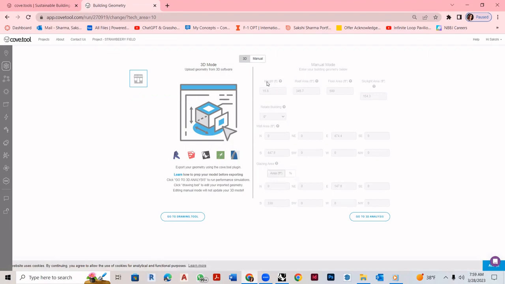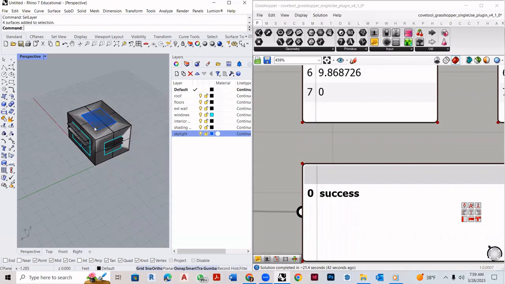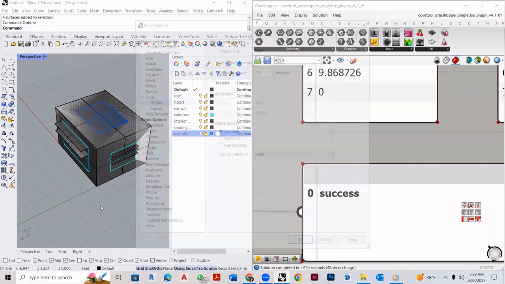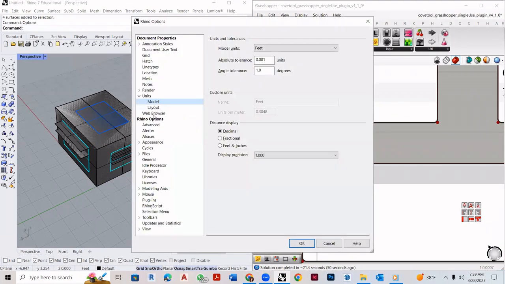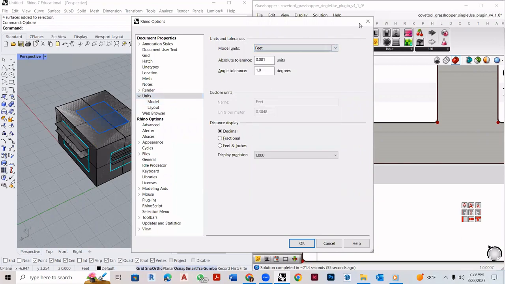Once I do that, I see that it automatically adds all the details that I have in my Rhino model. One thing to be very sure of is the units here. It has to be in feet. So if you want to change from millimeters to feet, you're going to type in the command options, go to unit, and then change it to feet.